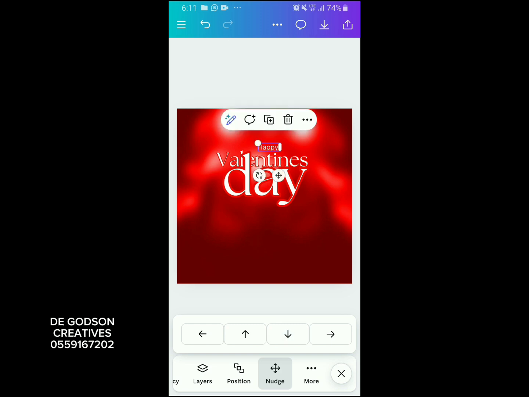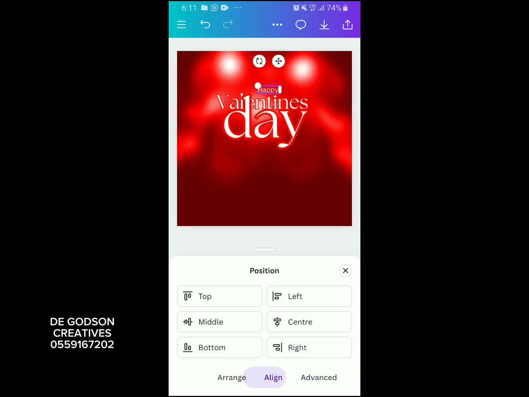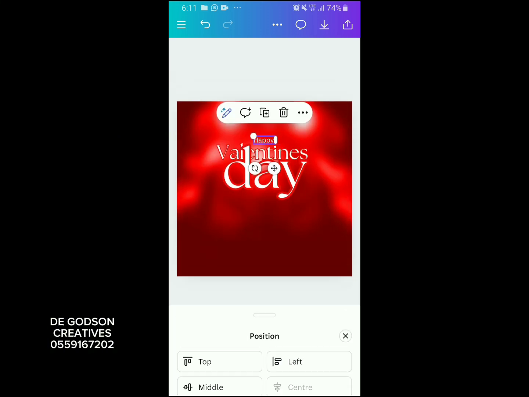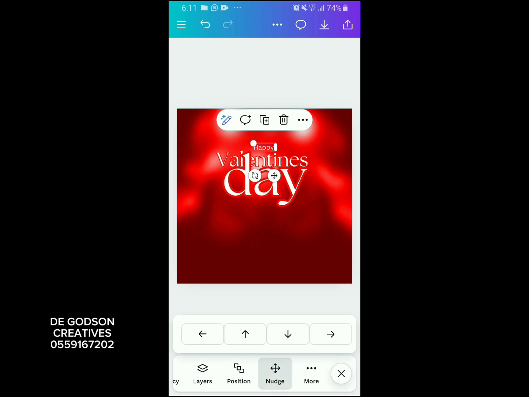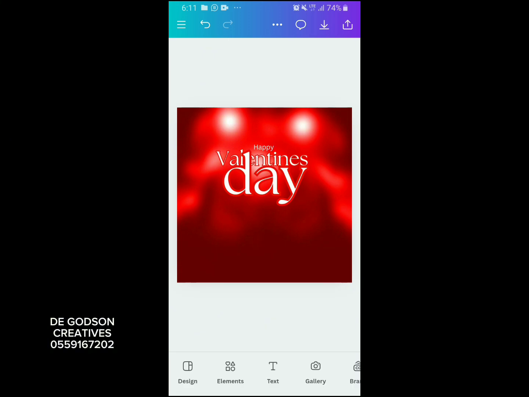Now we are going to bring the image that we are using. Or better still, let's come to position and come to align. Put this one in the center. The happy text in the center. I think I have to nudge it down a bit. Good. So we are going to close it like this. Boom. You have it beautiful like this.